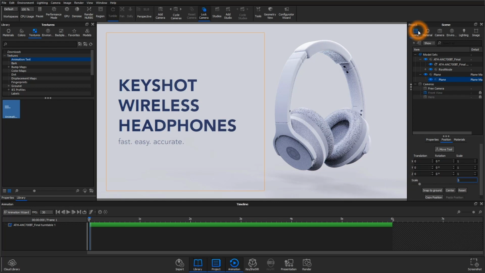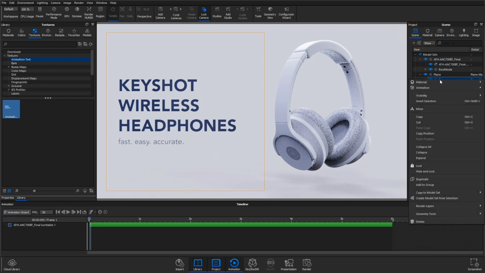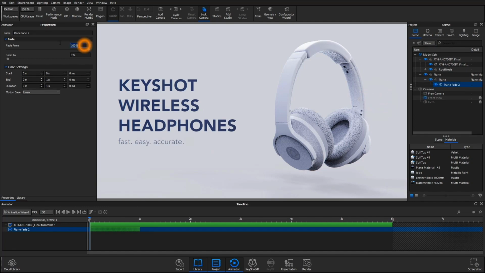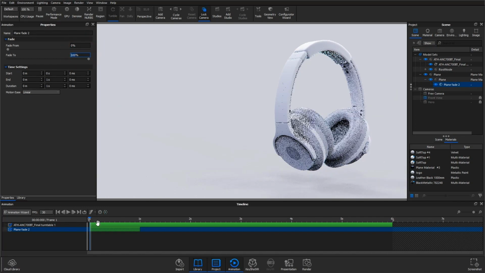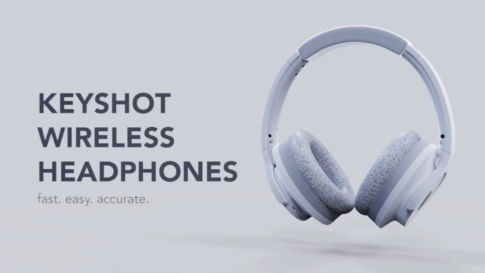If you want to create even more dimensionality with this text, you can animate the plane. A simple fade animation going from 0 to 100% would look really nice in this case. But you could also use a translation or rotation animation.